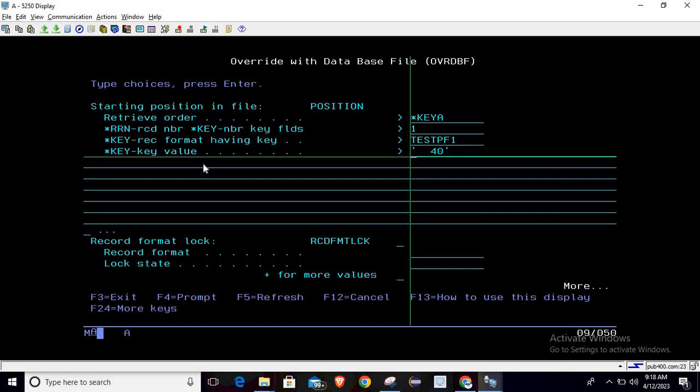Now to specify the key value, you need to pass it inside quotes only. So just write a single quote, and it is a 4-digit value, so I'm passing it as space, space, then 40. It doesn't matter if your key value is numeric or character, you need to pass it inside quotes only. Okay, now do page down.